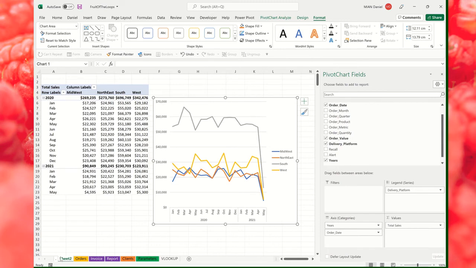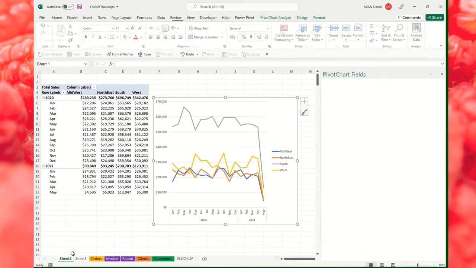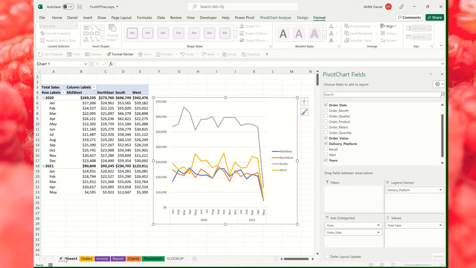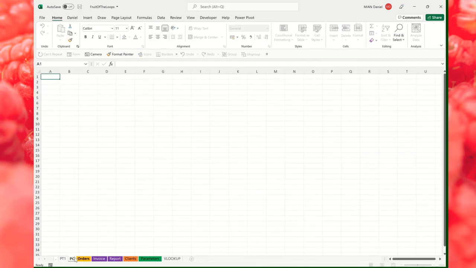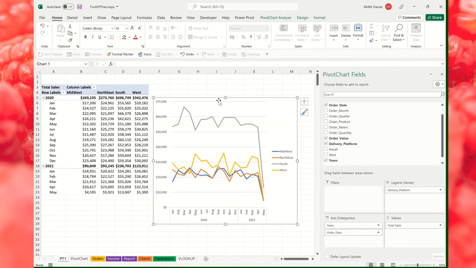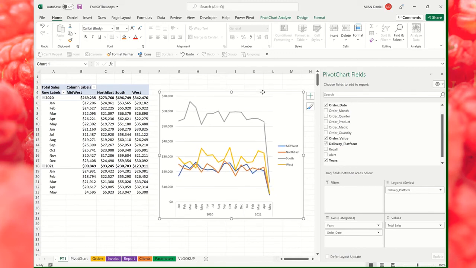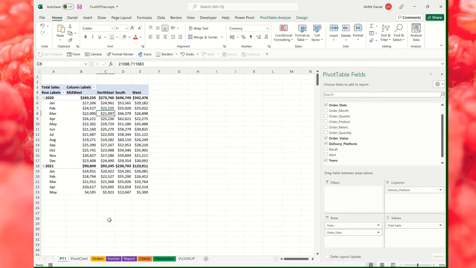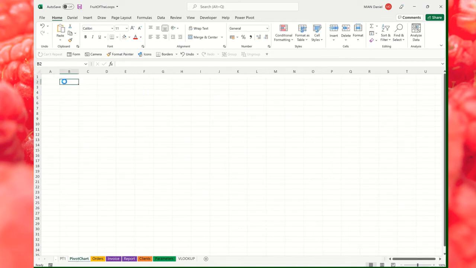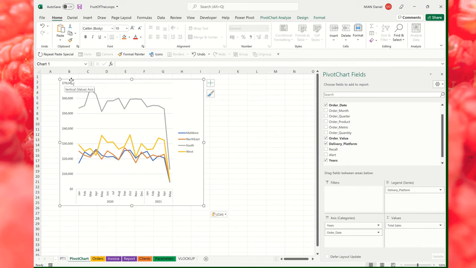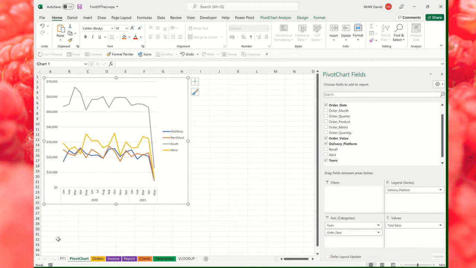I'm going to add a worksheet, and let me call this PT1 for pivot table 1. I'm going to call this one pivot chart. So I'm going to select this chart by clicking on the edge, press Control X to cut it, go here, and Control V to paste it. That's our chart done over here.